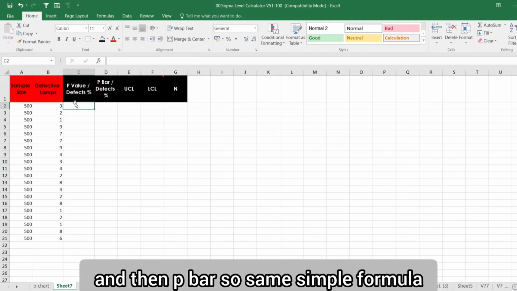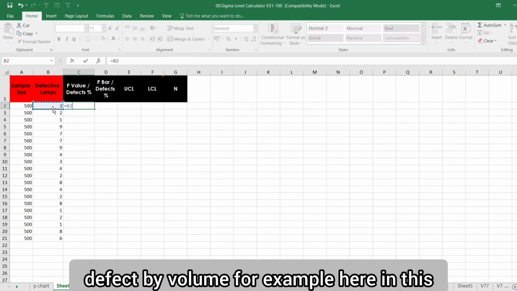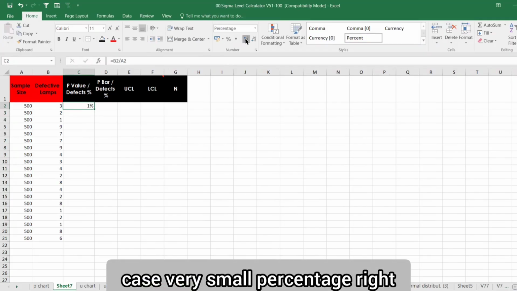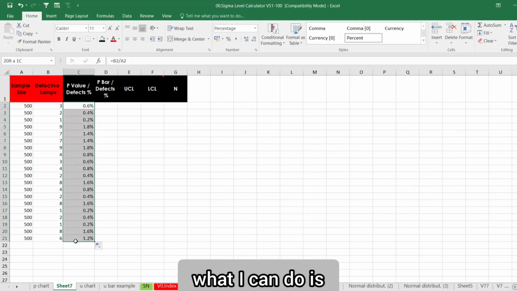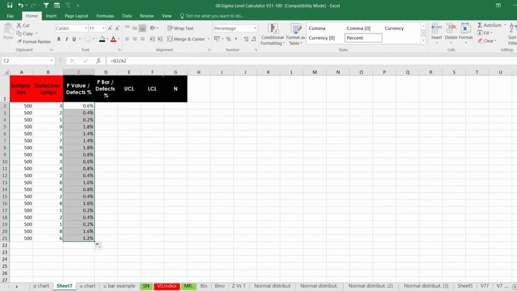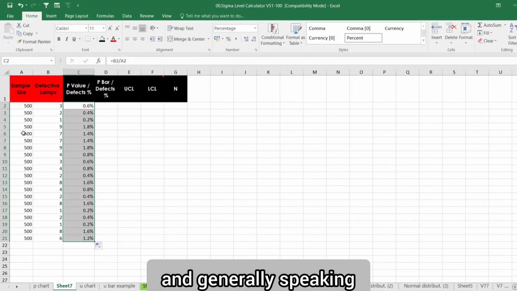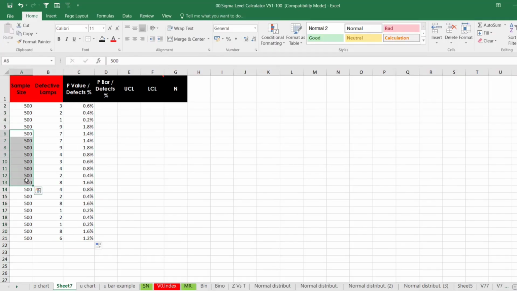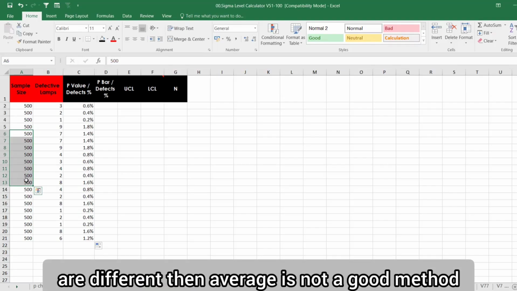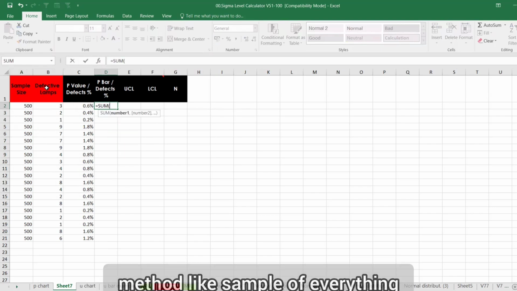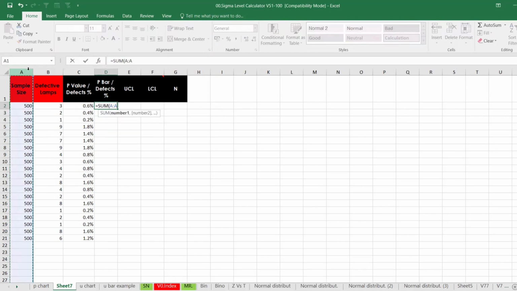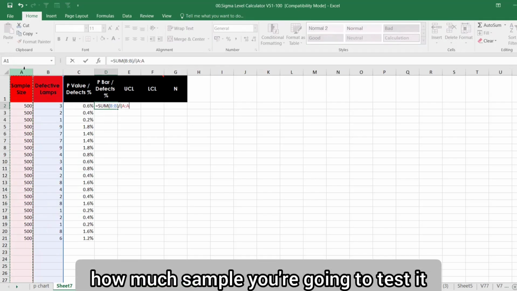And then P bar. Same simple formula, defect by volume. For example, here in this case, a very small percentage, 0.6 percent, less than 1%, and drag it up. Now here I can take the average, 0.9 percent, it should show up. Generally speaking, when you have different samples, if the denominators are different, then average is not a good method. So you can do this method: sum of defects divided by sum of how many samples we tested.